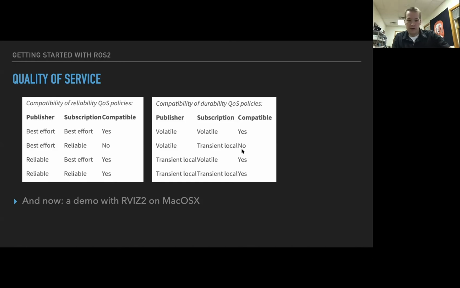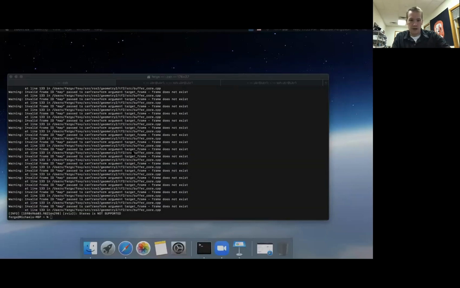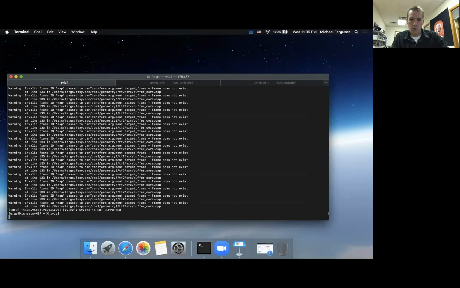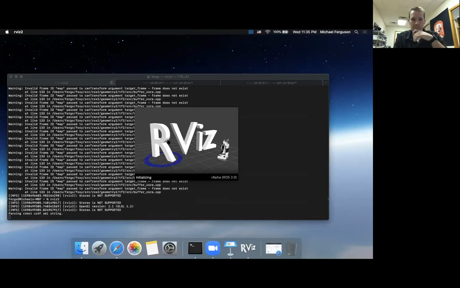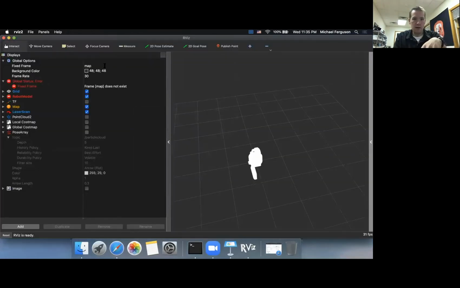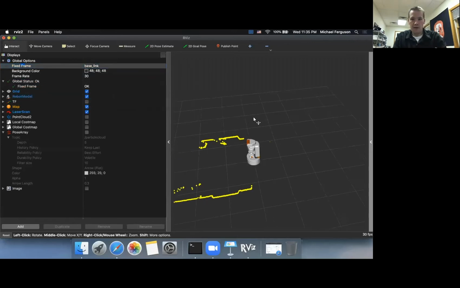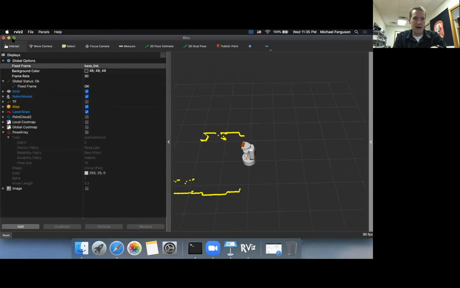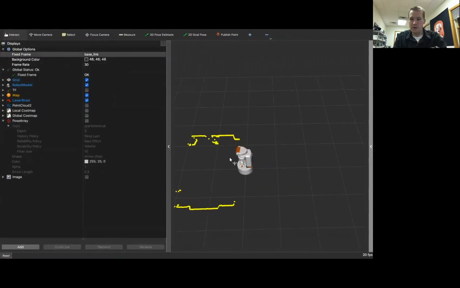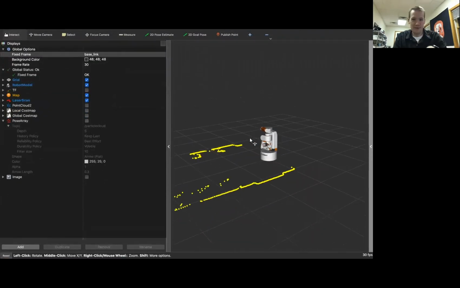I'm going to do a quick demo here to show what that looks like, with one of these, not the transient local, but the other one. So this is RViz on a Mac. That's kind of cool. I really am interested in that.